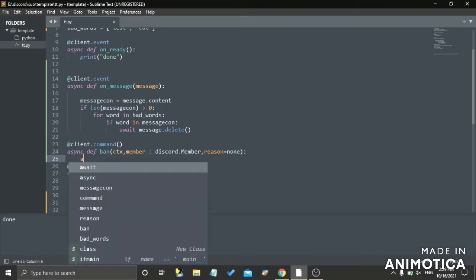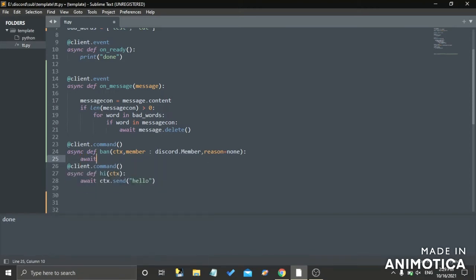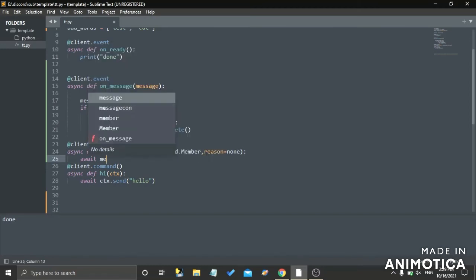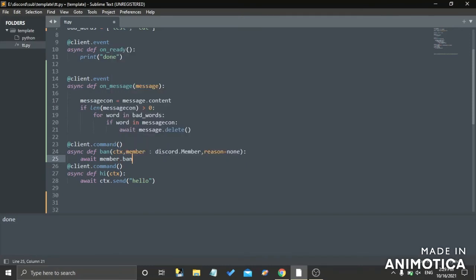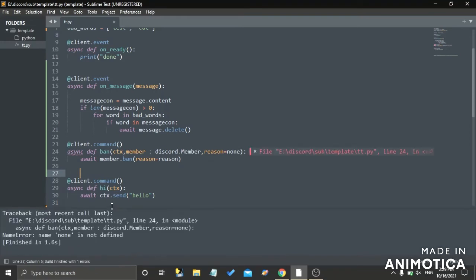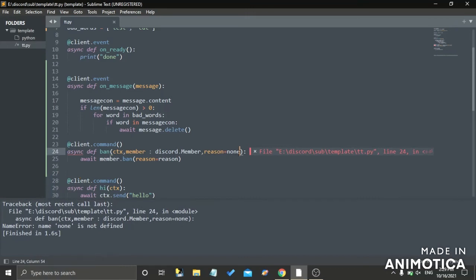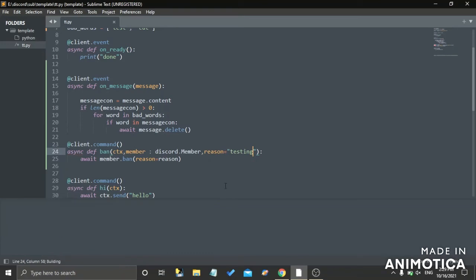Okay guys, so now we have to await member.ban, and reason equals reason, as the reason is already defined. Okay, I think this will work properly, but okay, there's an error. Okay, None is not defined. So I'm going to give a reason. Currently we are giving testing. Okay, this reason is fine. So run it.